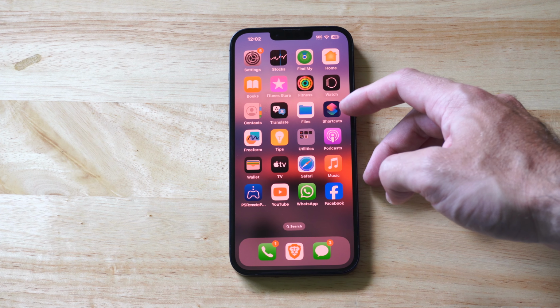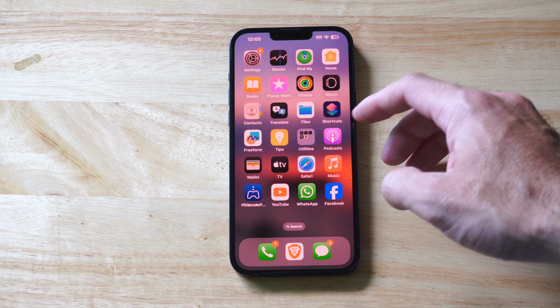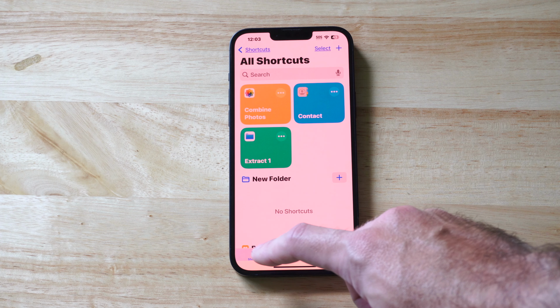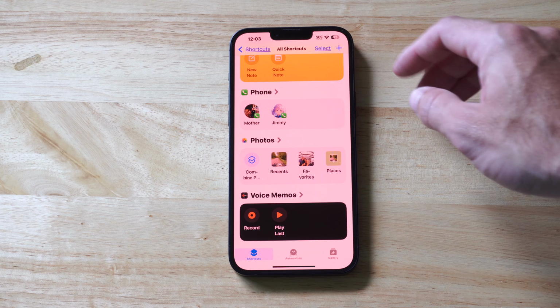So we want to go to Shortcuts. Now this could be on your device already, or you have to go to the App Store and download it, but I believe it comes default installed. So let's go to Shortcuts right now. Go to Shortcuts in the bottom left. Go to the plus icon top right.